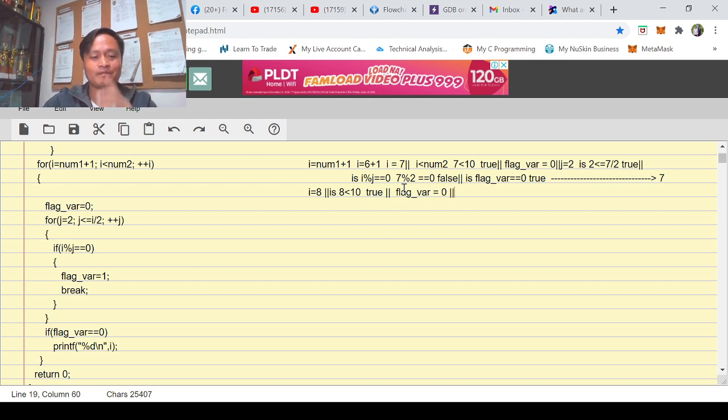What's next? Okay, are you following? This is too technical, but you have to do it. You have to understand this program. Now, since the condition is true, get inside, right? So we are now initializing flag bar by 0. And then the next one is another loop.